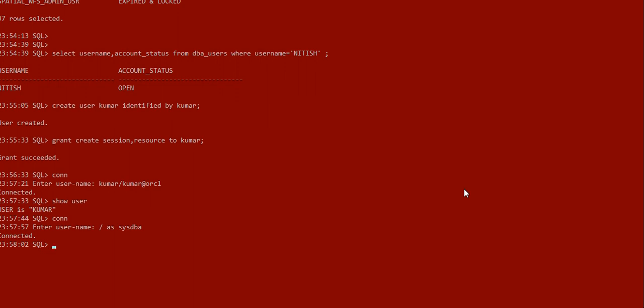Now I told you one thing: if the create session grant is not there, then when we connect to that user, it will show an error. Let's see that. When we are granting something to a user, we use the grant keyword. When we want to revoke some privilege from some user, then we use the keyword revoke. Revoke create session from Kumar. The grant is revoked here.